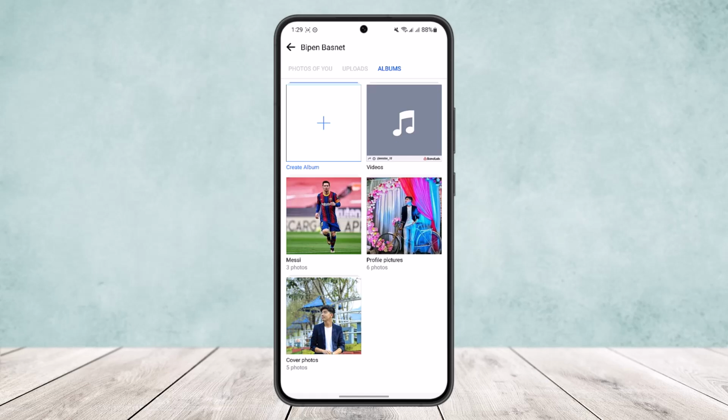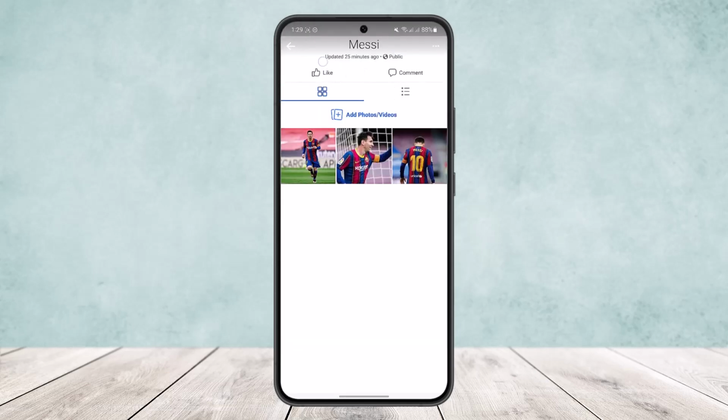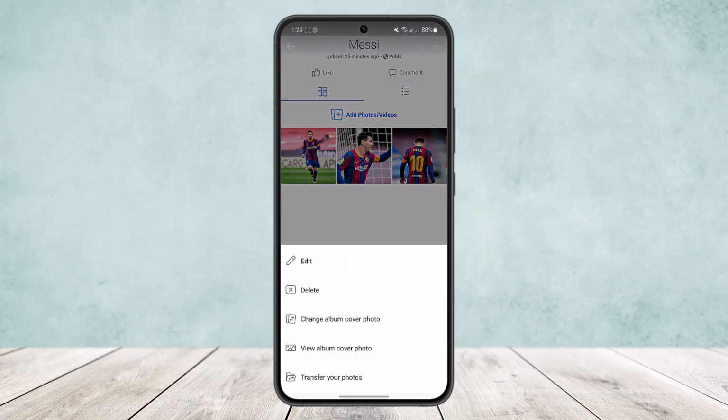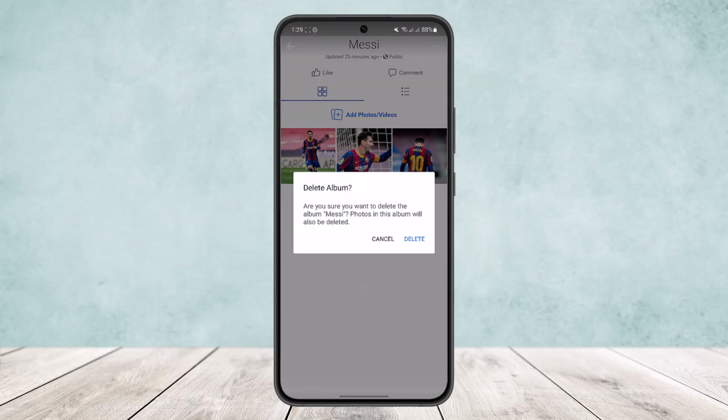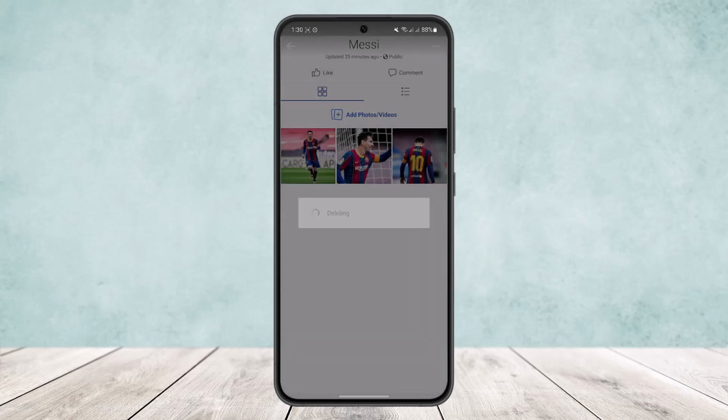Now to delete an album, what you can do is tap on the album and open it. I'll just open this one and then tap on the three dots icon that you can find on the top right corner of your screen right there, and then you'll find the option to delete. And if you tap on delete, it'll ask you to delete album. Are you sure you want to delete the album? You can see the confirmation popping up. Now if you tap on delete, you'll be simply able to delete it.